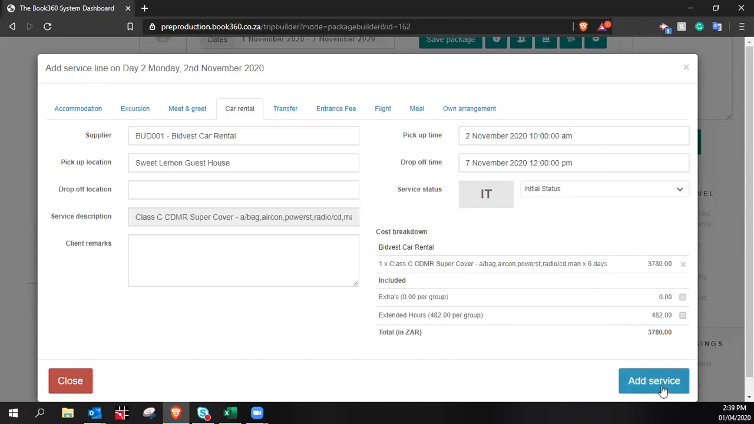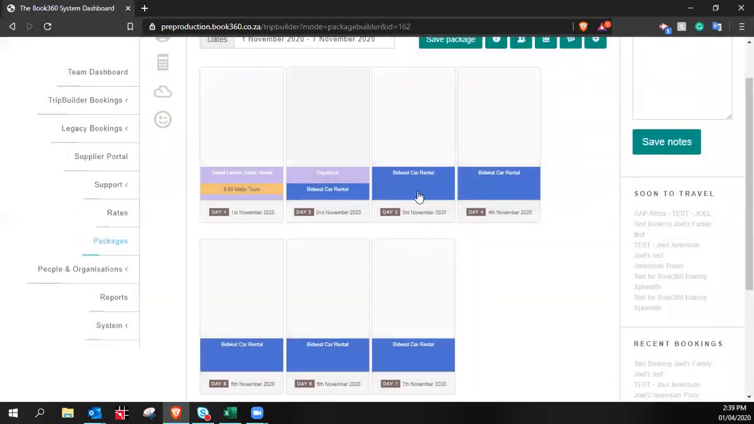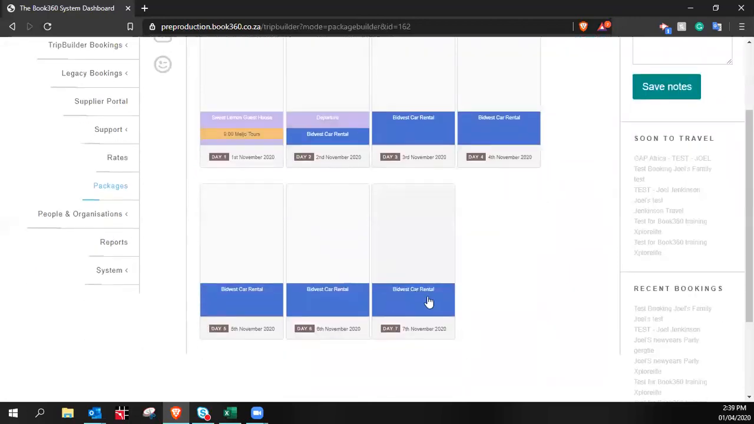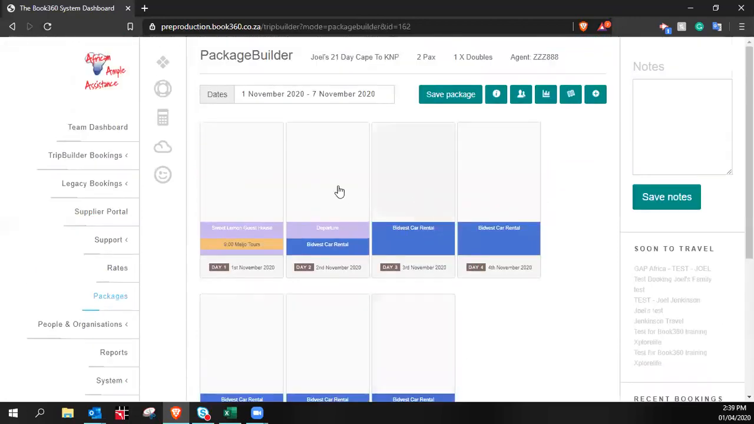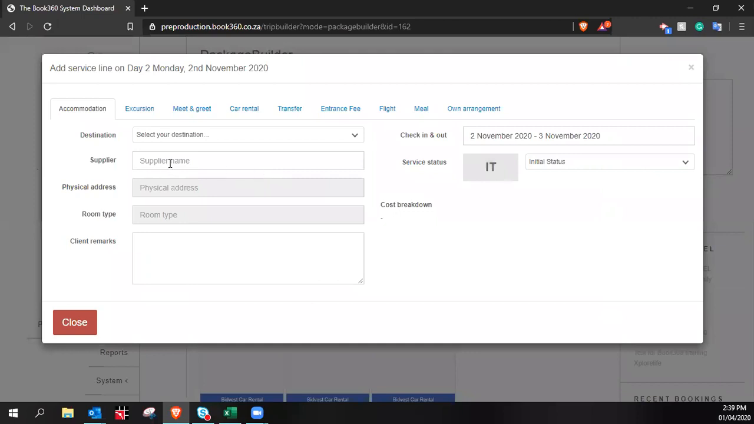Okay. So if I've got any notes or anything I want to send to the clients, I can type them in here. And I'm going to add my service. There we go. I've got my blue. So pick up in the morning, 10 a.m., and they're going to drop it off there. Cool. I want to add another accommodation.